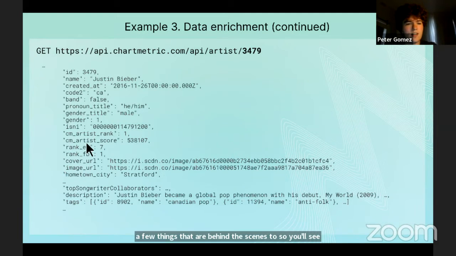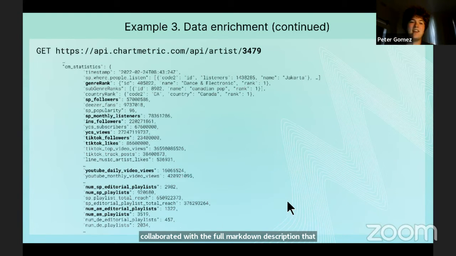So you'll see their engagement rank, fan base rank, ISNI, pronouns, their songwriters that they've collaborated with, the full markdown description that you'd see on the artist page, along with, and this is, I think, what's going to excite a lot of you, the CM statistics object. And I've bolded a few of the fields that I think are most interesting, but depending on the question you're asked, you'll be finding different of these fields interesting.